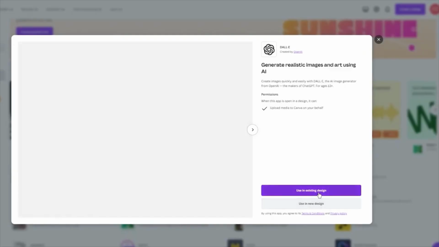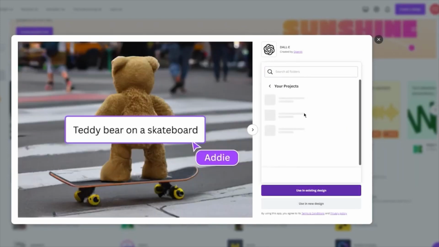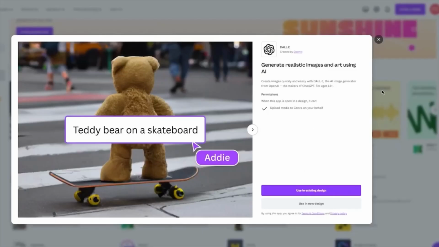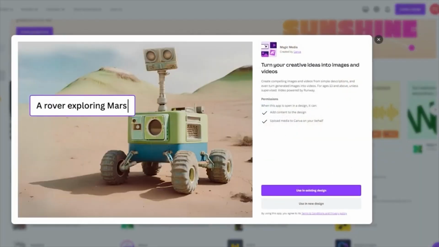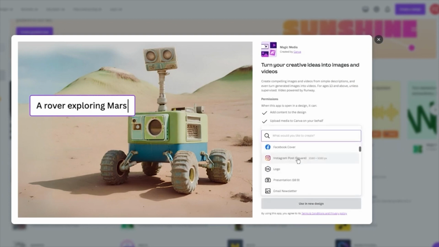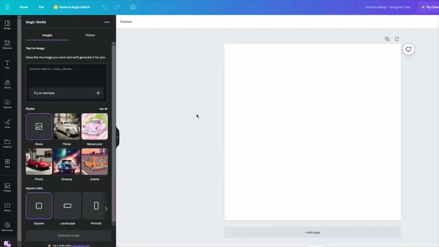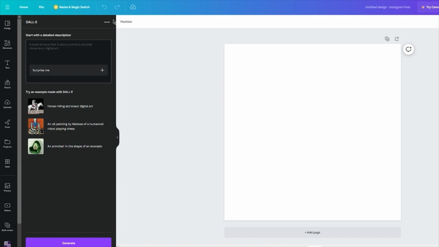So to start things off, I'm going to open this up in a new design. I'm going to open up a new design and let's give it some Instagram post radius. Once we do that, I'm going to come to Magic Media as well, just to get a basic idea on a new design. So again, I'm going to come here, Instagram post. Here we have two Magic AI image generators, Dolly and Magic Media. They both work very similarly.